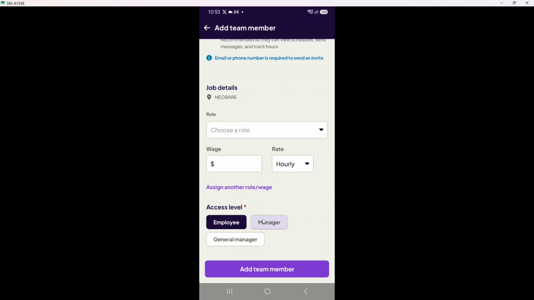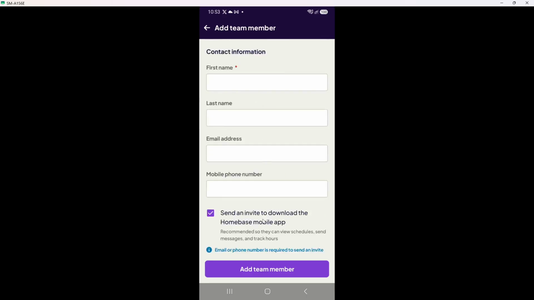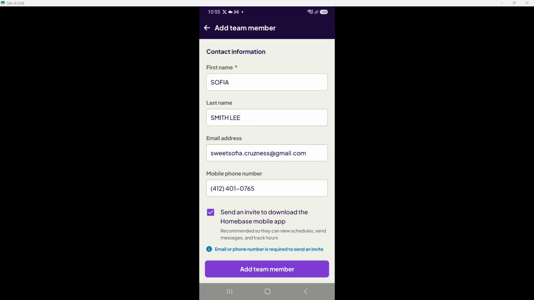Next up, enter the manager's details. Start with their name. Type their first and last name exactly how you want it to appear in the schedule and reports. This is what everyone on the team will see, so spelling it correctly helps avoid confusion, especially if you have people with similar names. After the name, add their phone number.